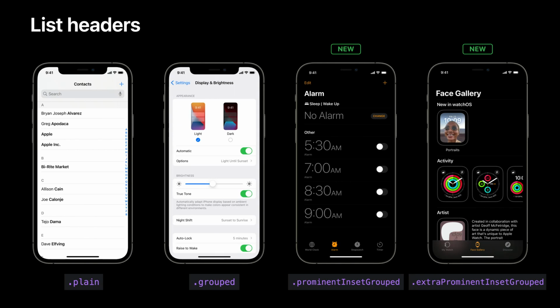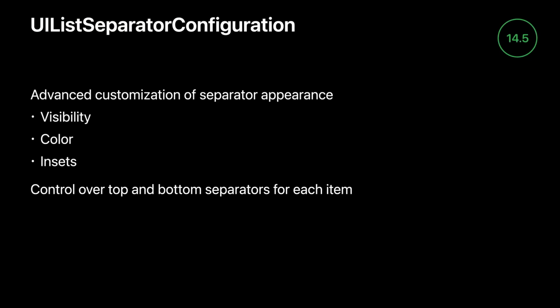To access all of these great header styles, use the UIListContentConfiguration API introduced in iOS 14. In iOS 14.5, we introduced UIListSeparatorConfiguration that allows full control over separators in a list. You can specify a configuration for the entire list, or you can override the system-generated appearance on a per-row basis, giving you full control over separators.